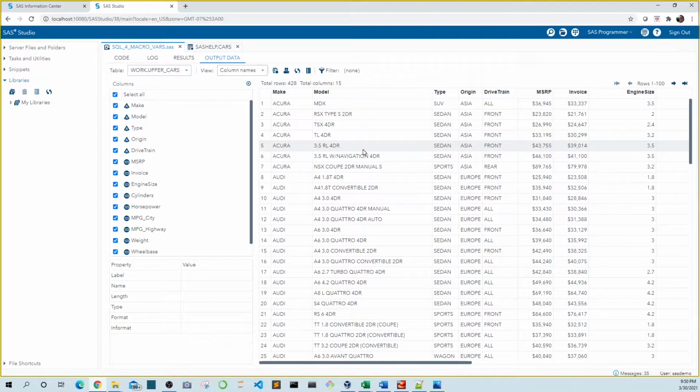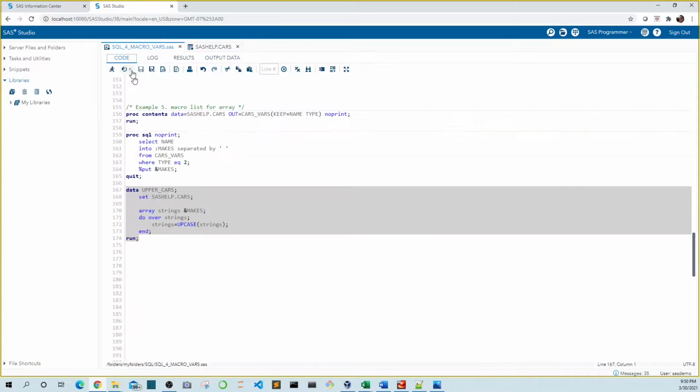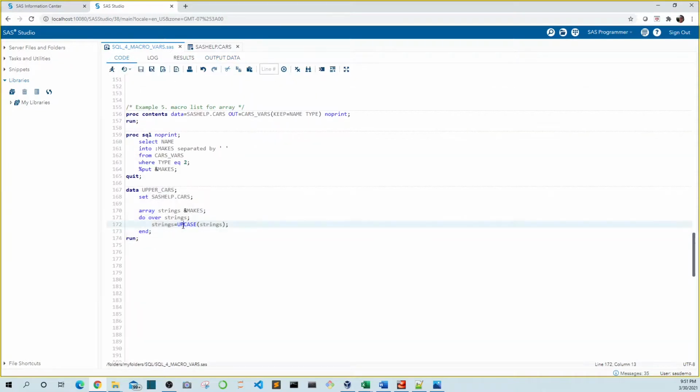There are a lot of uses for this. I use this a lot to standardize data, such as making all text uppercase or lowercase or proper case. But I also routinely use it to remove leading and trailing spaces from text. If that's what I needed to do, then I'd replace the upcase function in this example with the strip function.